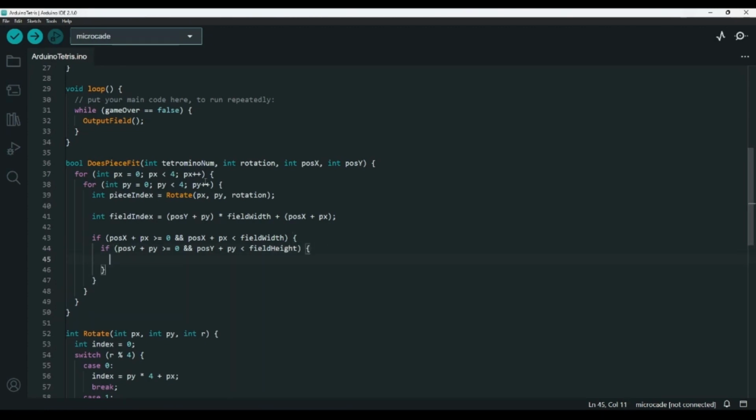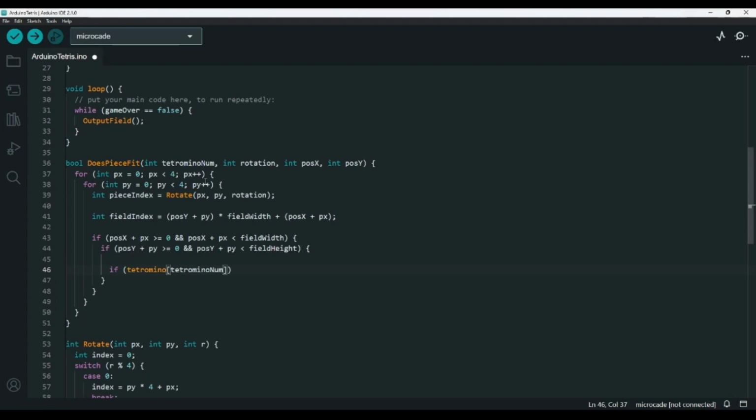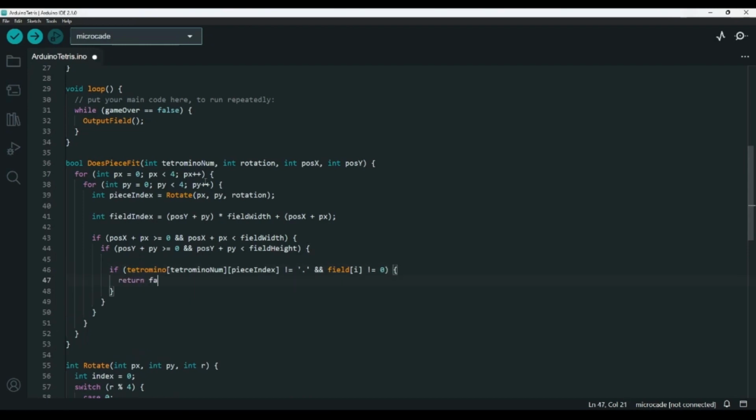So if the piece is in bounds, then we'll want to check if the tetromino has a collision. So if tetromino[nPieceIndex] does not equal dot, and the field at the field index does not equal 0, so if the piece isn't empty and the field isn't empty, we'll return false because the piece doesn't fit because there's a collision. At the end of the function, we'll return true because if we've gotten to this point, then we haven't returned false, so the piece must be able to fit.